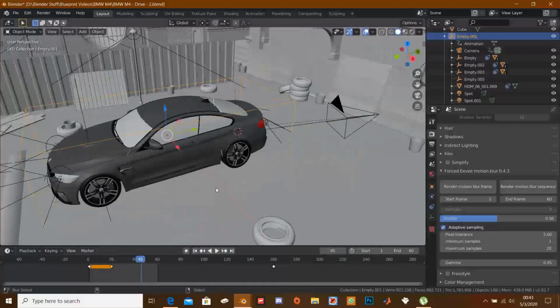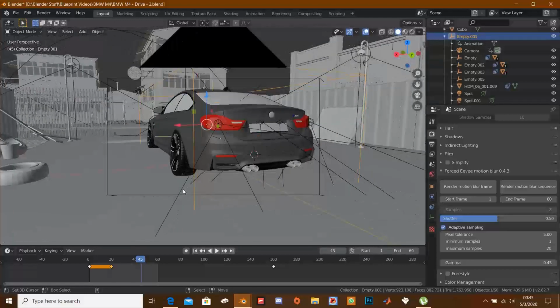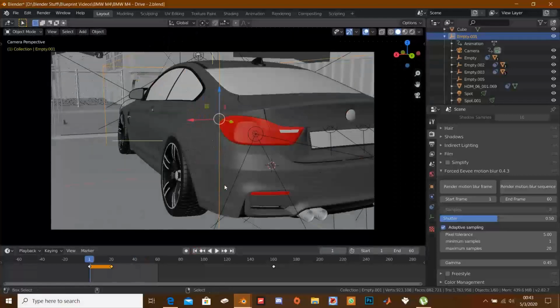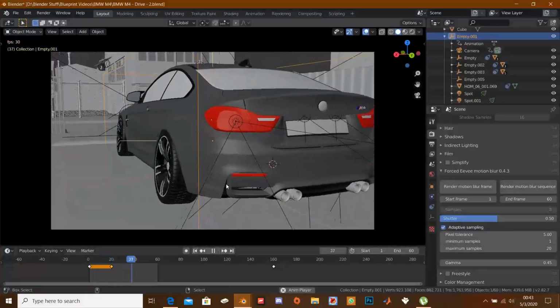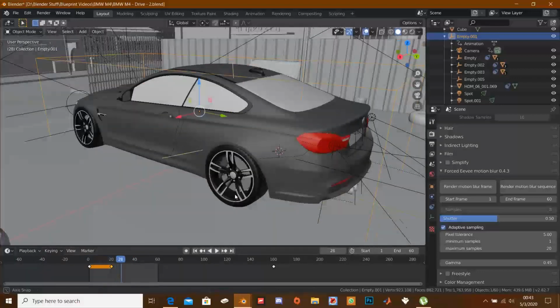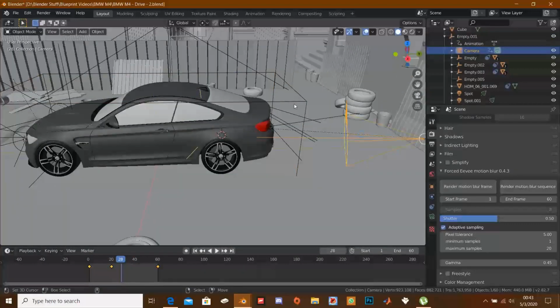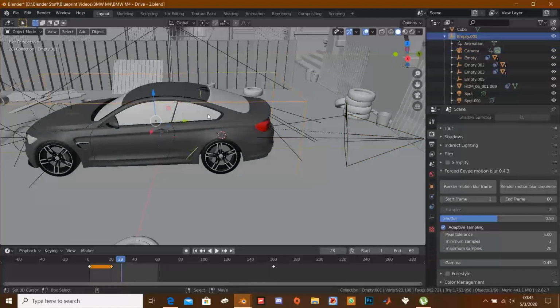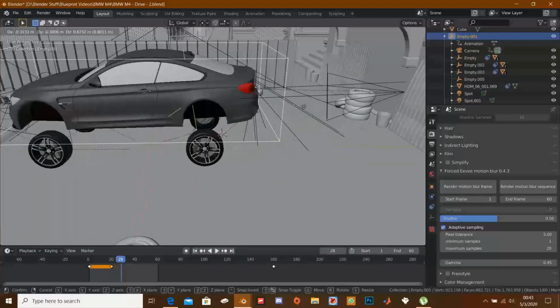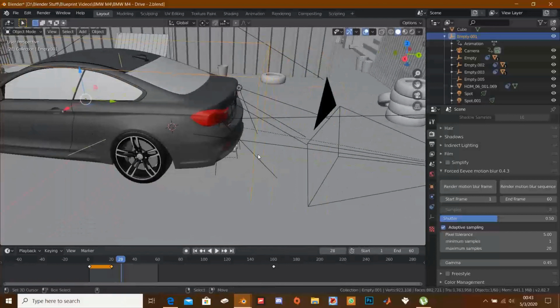If you paid attention to the animation here, you can see as the car moves, the camera pulls back a bit before the car starts moving. But this camera is actually parented to the cube empty here, which is controlling the entire car. So if I move this empty, you can see the camera moves along with it, just like that.